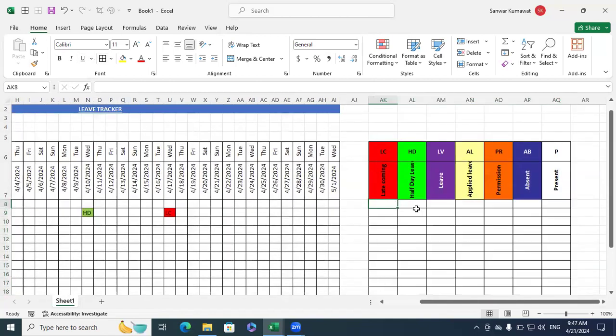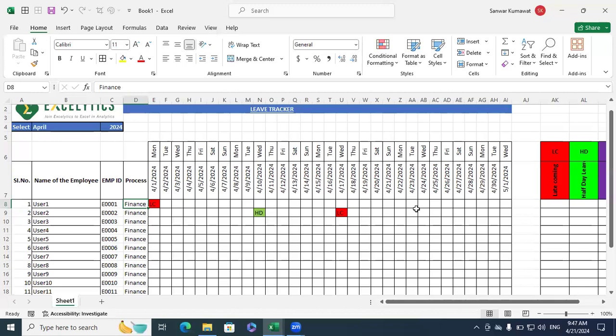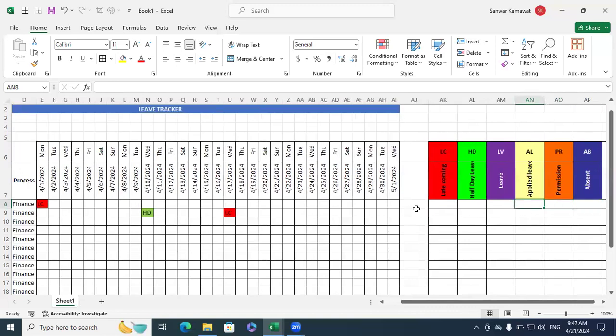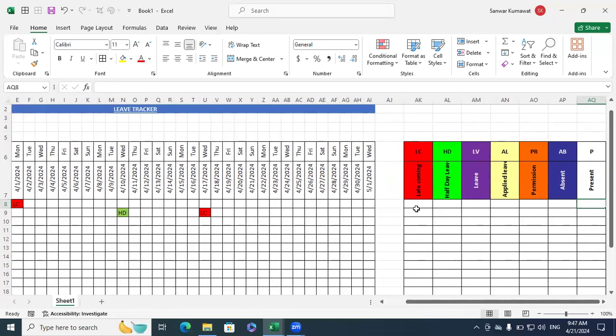Now what I want to do is, for this person, user 1, employee ID 1, I want to see how many LC he has taken, how many half day, how many LB taken, how many applied leave, how many PR, how many days absent, how many days present. That I want to take. Tell me which formula. It's a knowledge check, guys. That's what I told you, right? I'll give you 20 days or 1 month time to practice. Then we'll discuss the projects.